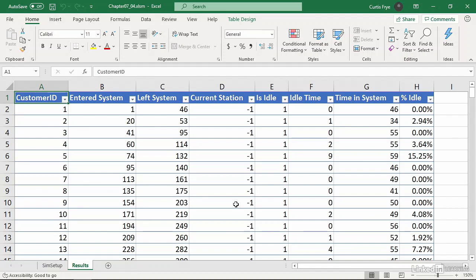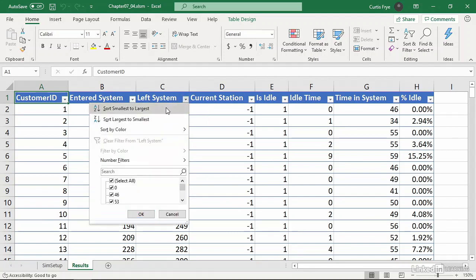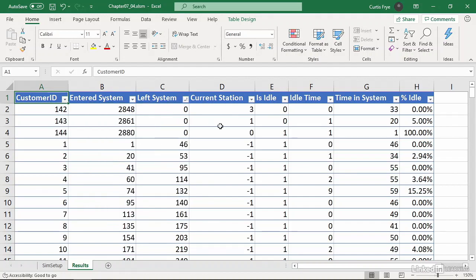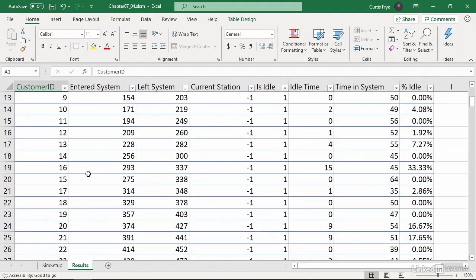largest. So I will go to the left system column, click its filter arrow, and the top item is sort smallest to largest. I see 3 customers at the top who never left the system, so that means that they came in too late to make it all the way through, so we can ignore them. And let's take a look below to see if we have any customer IDs out of order. So I'll scroll down, and I see that customers 16 and 15 are reversed. So customer 16 came in 18 ticks after customer 15 and left 1 tick before them. If we wanted to, we could look for similar occurrences elsewhere in the data.